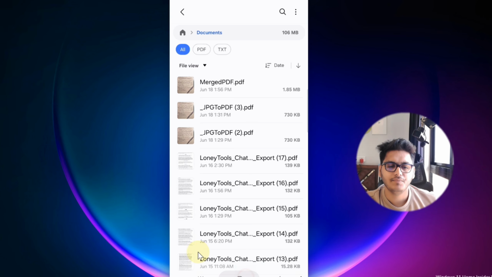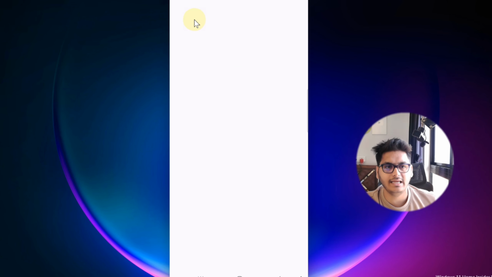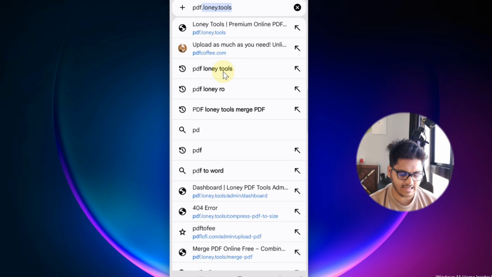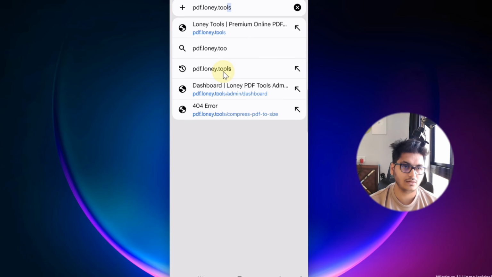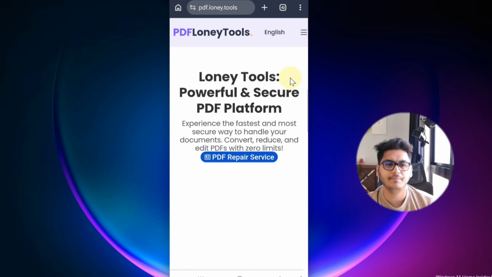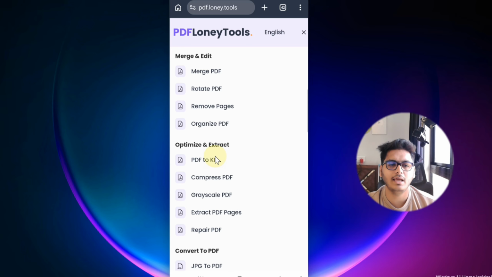To do this, you just need to go to any browser, Chrome or Safari, and search here pdf.looney.tools. Search this. Okay, search it. You will see this website. Just click on these three lines and you will see the optimize and extract section.